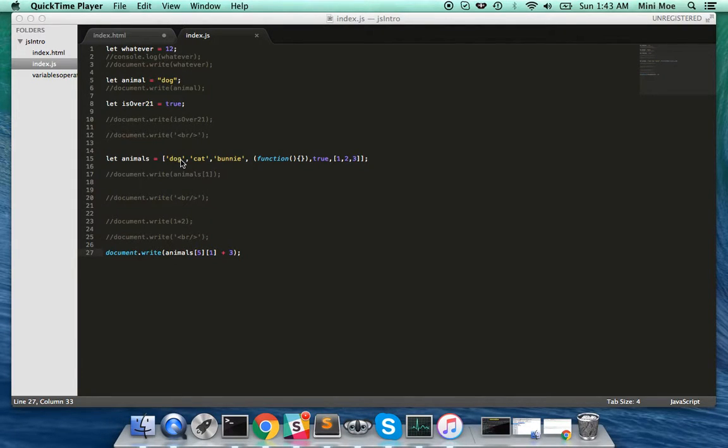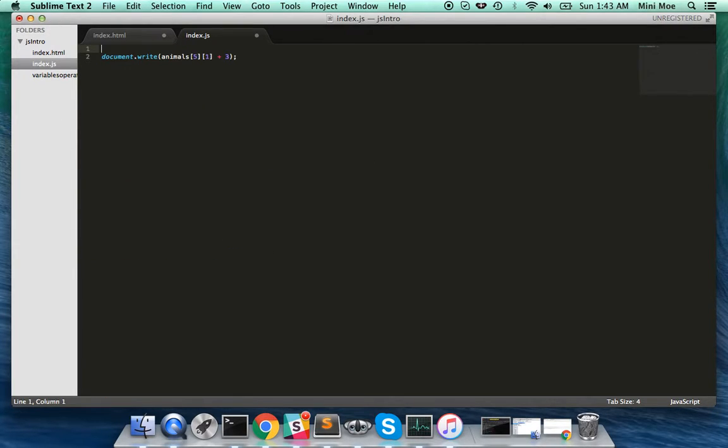Okay, so this is part 2 of the JavaScript intro. We're going to go over loops, if-else statements, and functions. I'm just going to erase most of this.